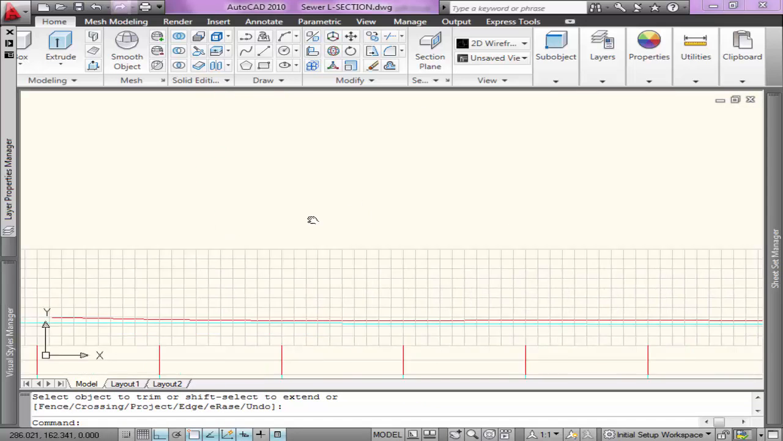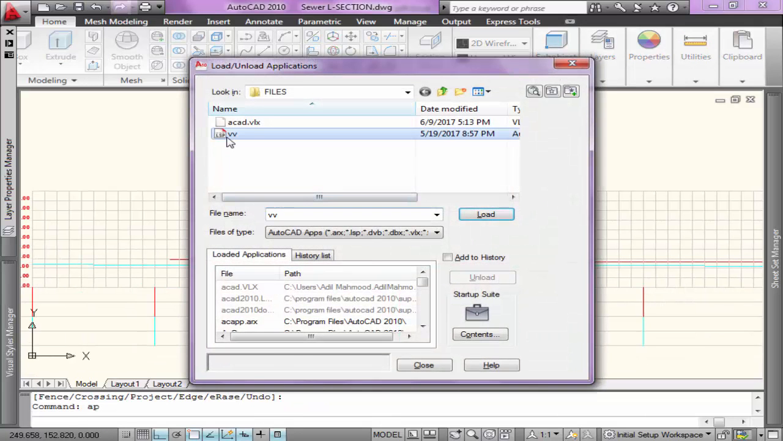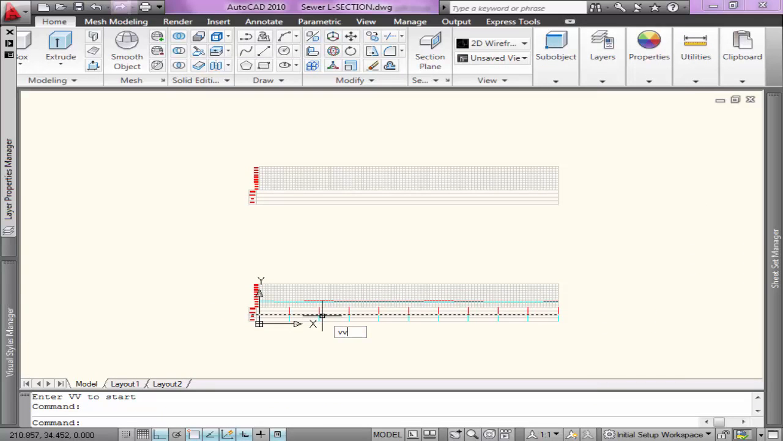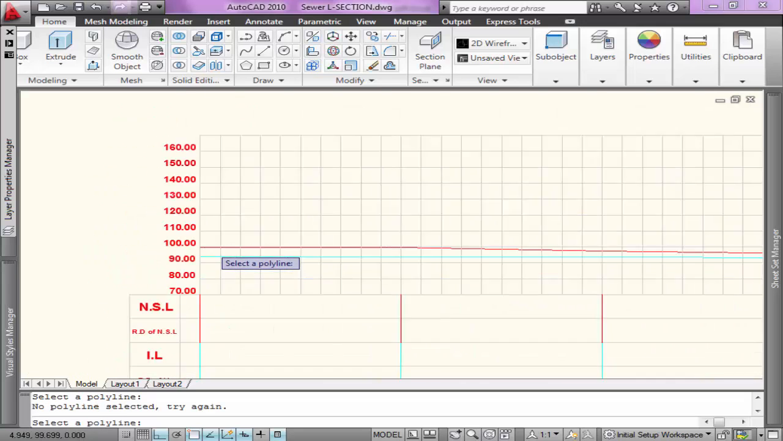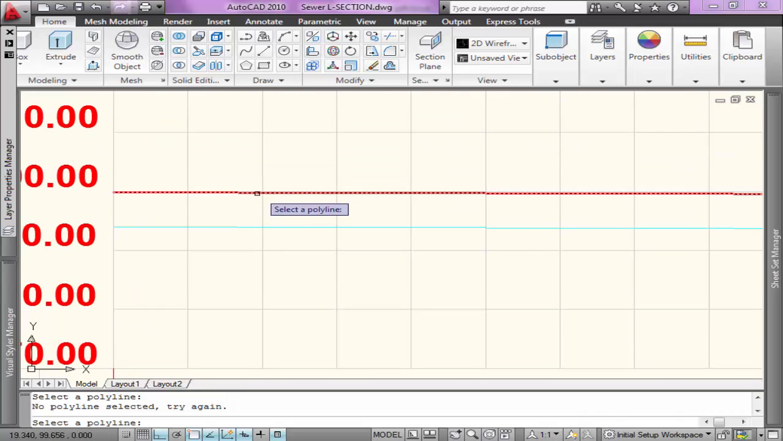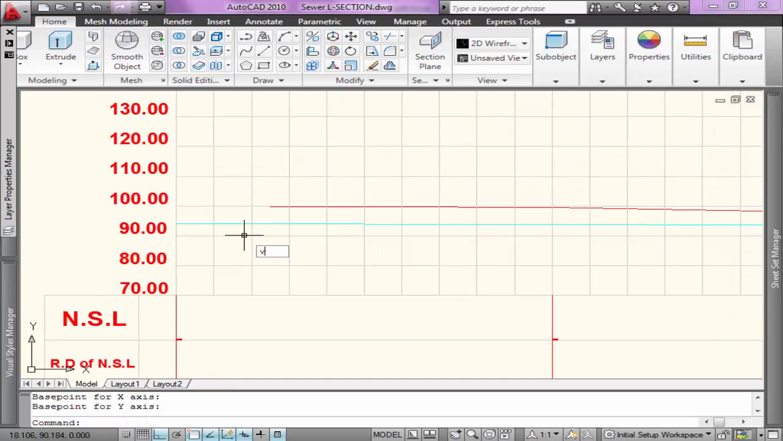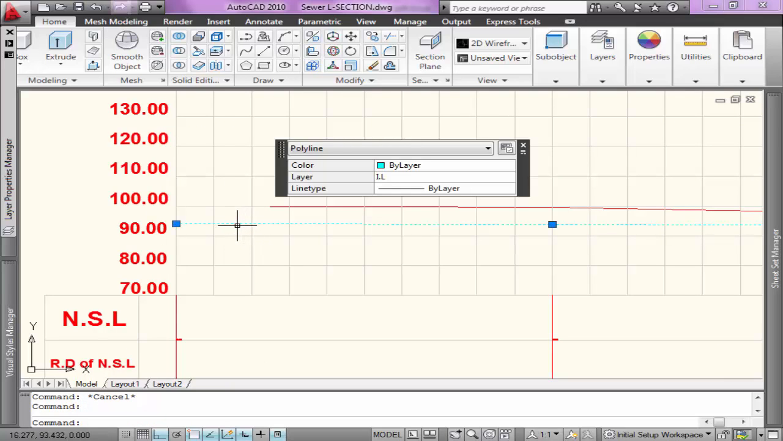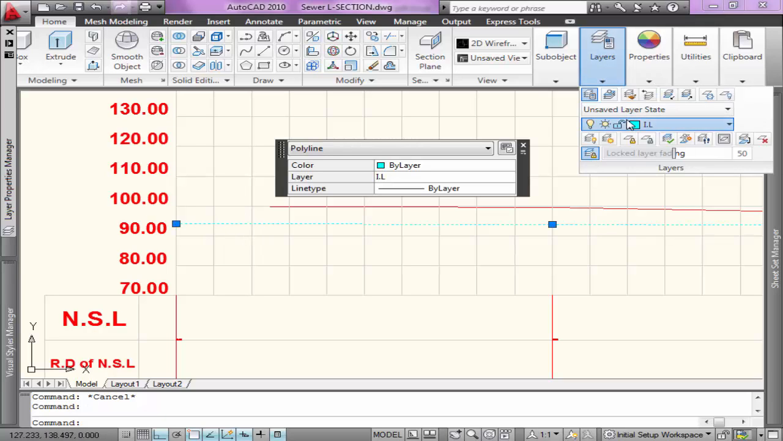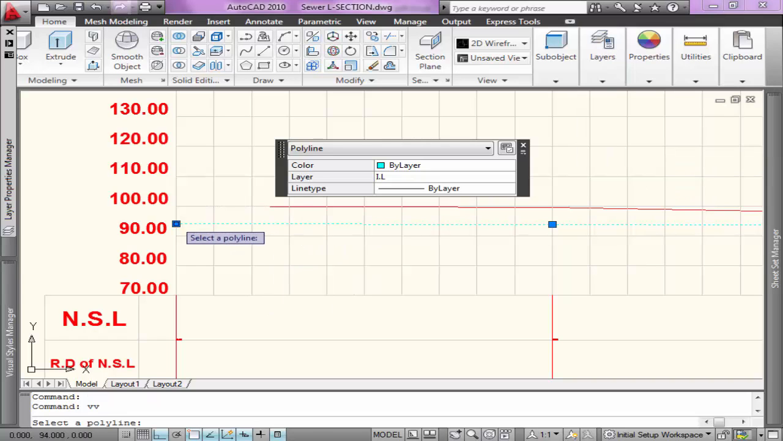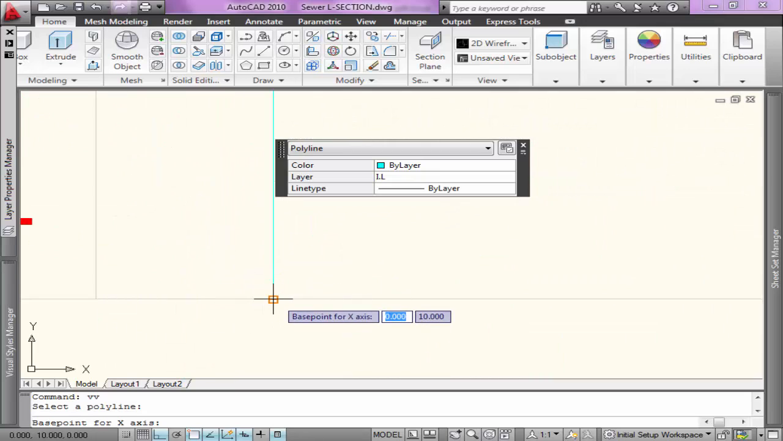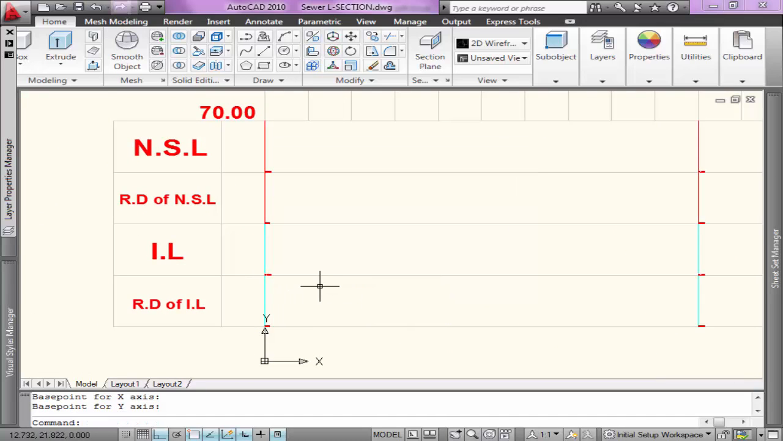Now load application, AP, VV Lisp file. Enter the VV command, choose the NSL. This is the polyline. Now click here and then click here. Now come towards the invert levels. Here is the invert level layer. Now enter the VV command again. Choose this polyline. Click on RD and then invert level.